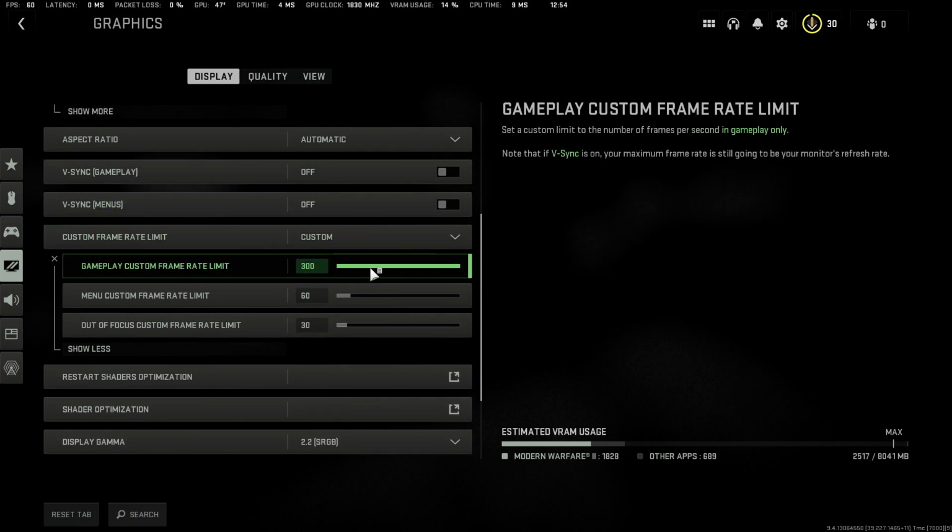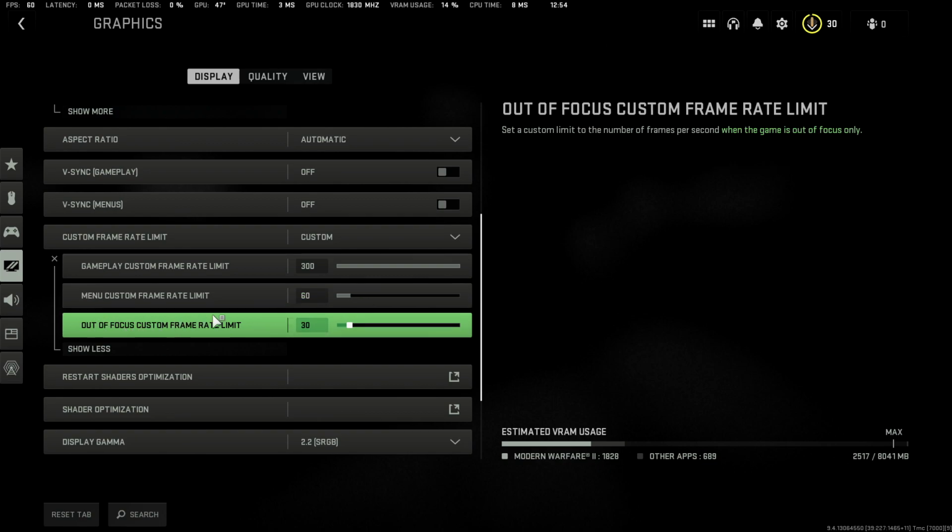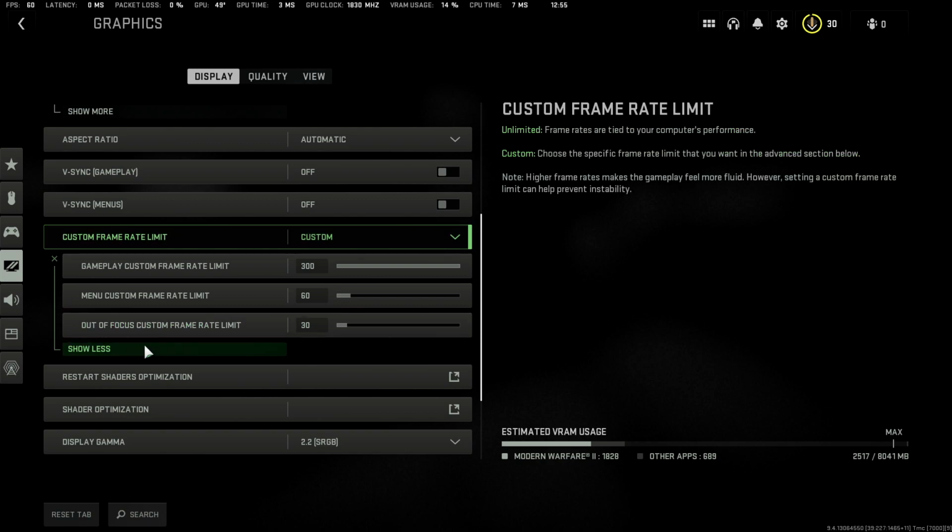Custom frame limit, this is what I have. Gameplay just set to 300. For the menus I have 60, set it to 60 FPS. You don't want your GPU and your PC just absolutely maxing out at like 200, 300 FPS when you're sat in the menus. It just doesn't make sense. So just lock it to 60, it's fine. Out of focus, 30 FPS. In Battlefield 5, if you alt tabbed, it's set to 10 FPS, so you could even do that if you really wanted to.